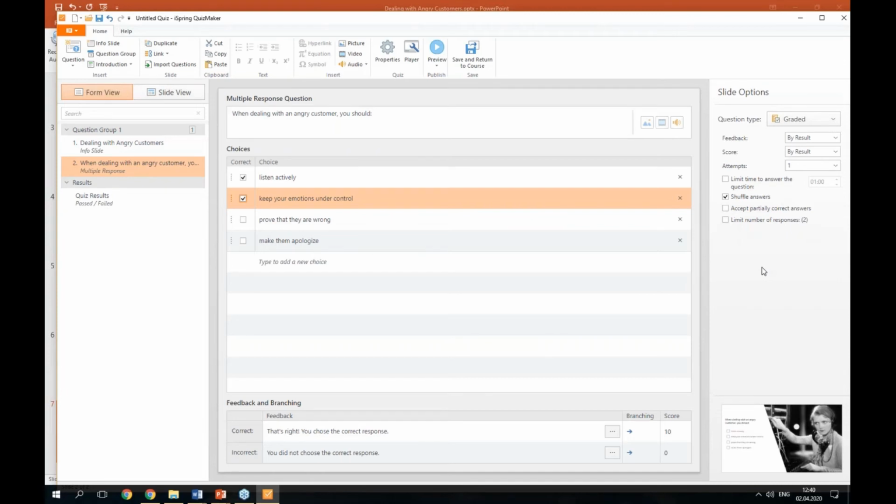And on the right side here, you can see some slide properties, some slide options, and you can use them to change quiz settings. And at the bottom of the page here, you can easily change the feedback for both correct and incorrect answers. This question is ready, and my next question will be a true-false question.